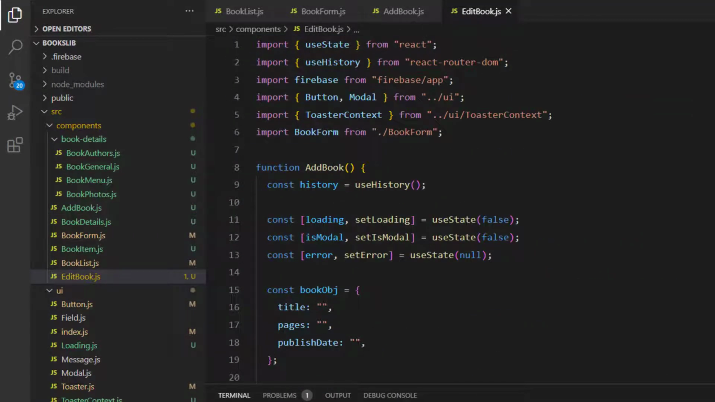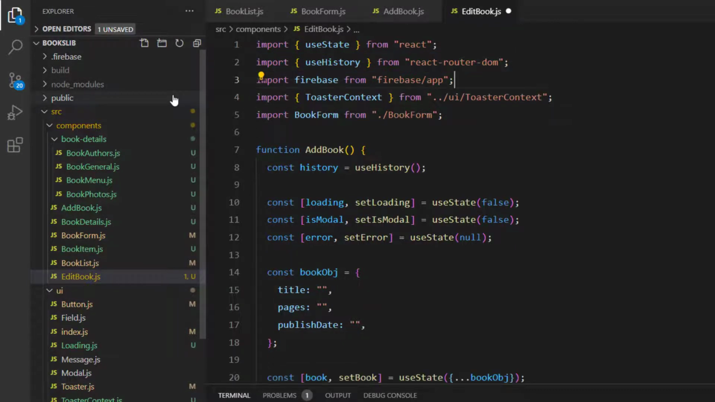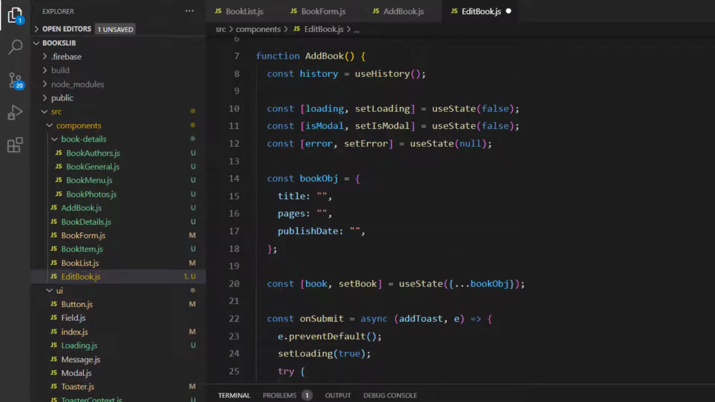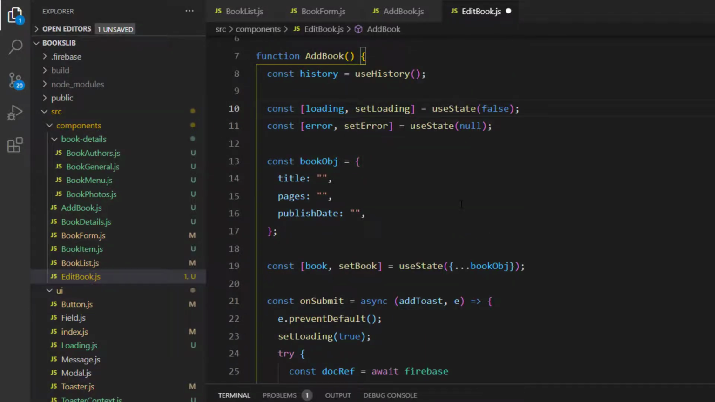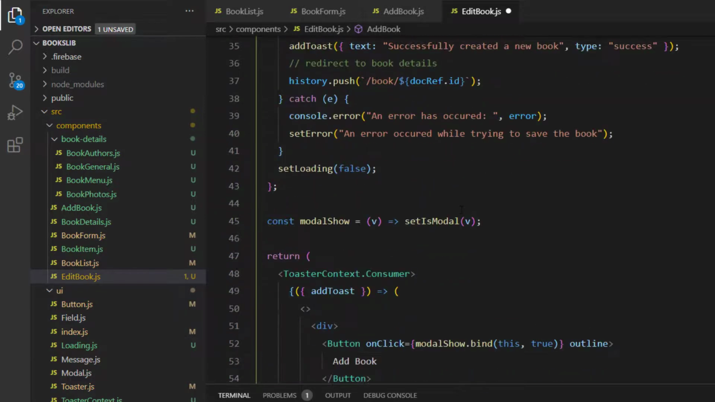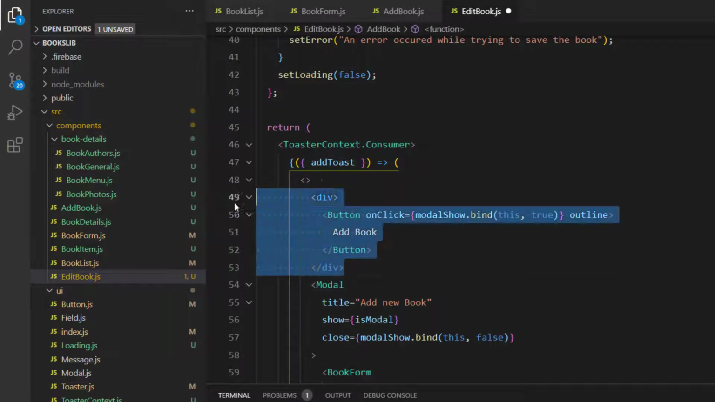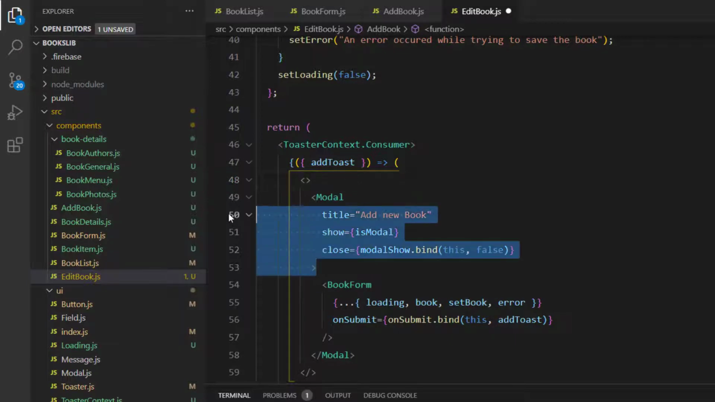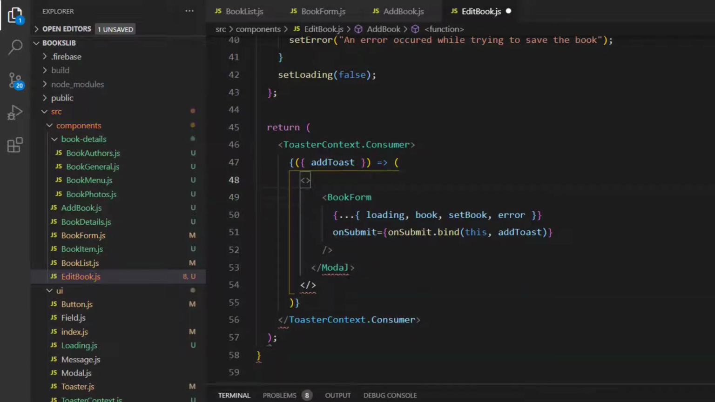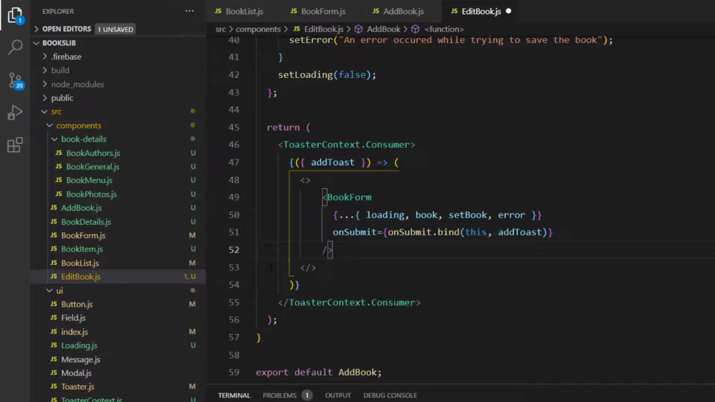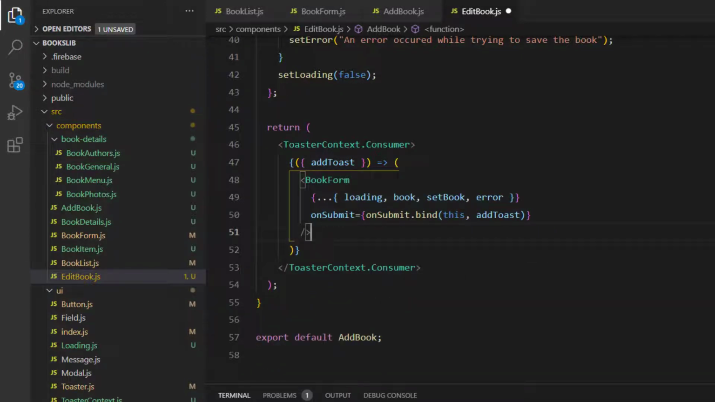Now the edit book will not have the modal, neither the button. So let's remove everything related to modal. The modal show here also, and this button here that will trigger the modal, we don't need it anymore. The modal here also, we remove it. We'll end up with a single book form, so we can get rid of this empty element. We'll keep the toaster, of course.